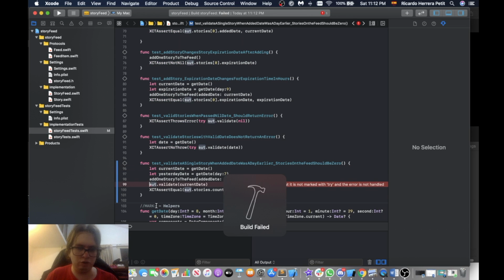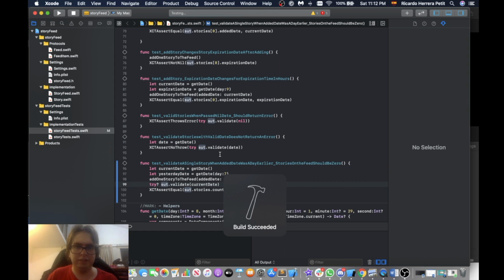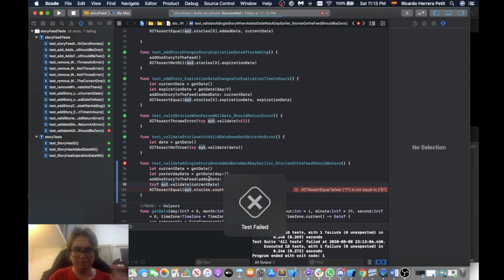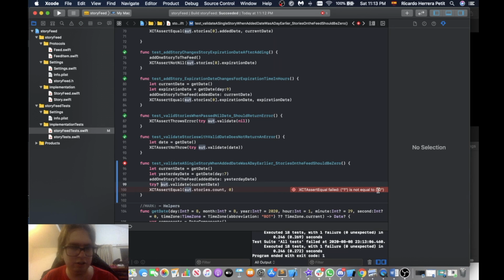Oh yes, I need to try here, because this throws an error. And this should fail. And it's taking long. Okay, so you can see it failed because it's equal to 1 and not equal to 2. I'm sorry, it's equal to 1 but not equal to 0.